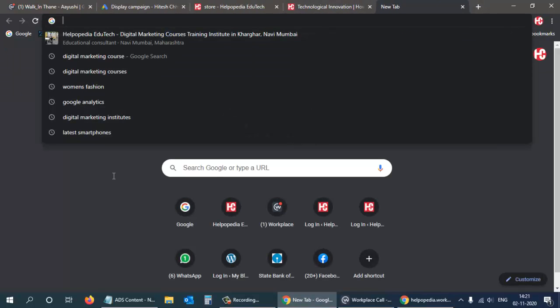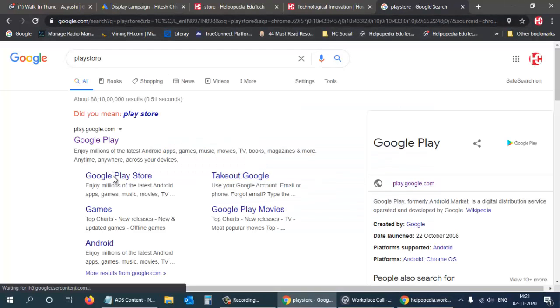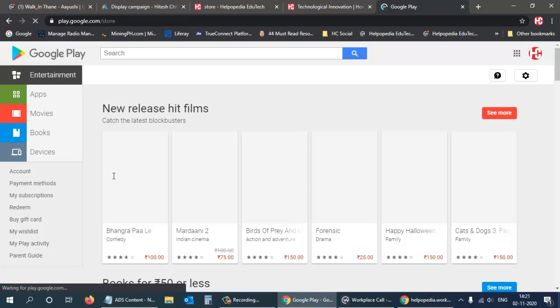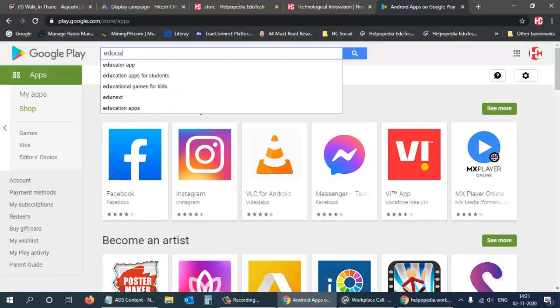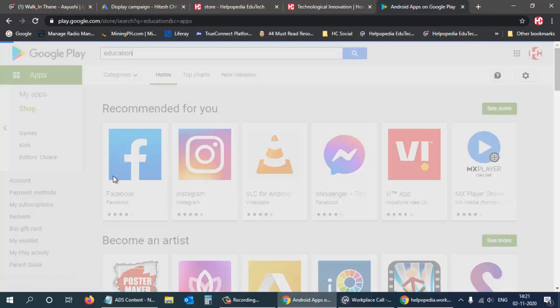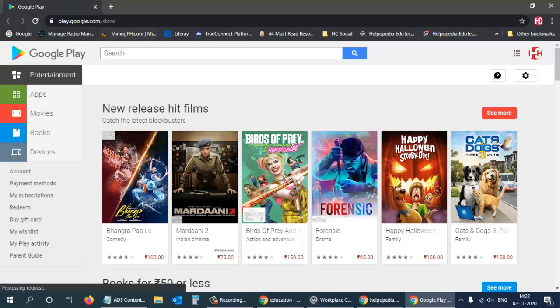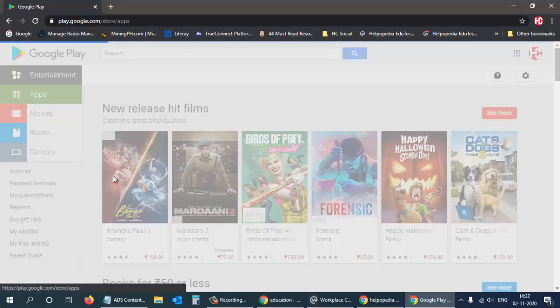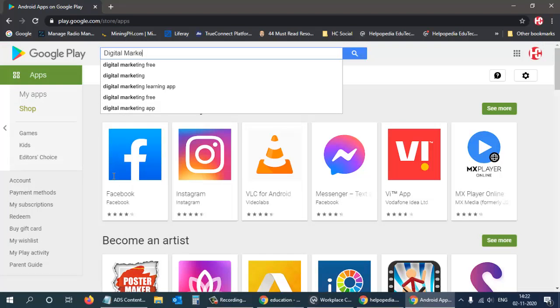So what will I do? I will go to Google Play Store, and over here I will click on apps, and then I will search for education. Then I'll press enter, and now I will see a lot of apps are there, or else I can search for my related apps, say digital marketing.